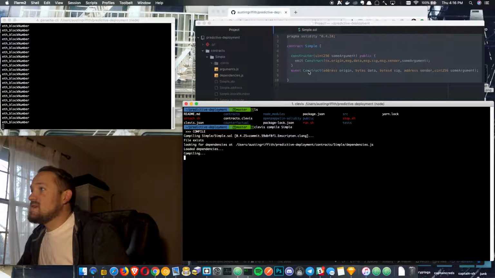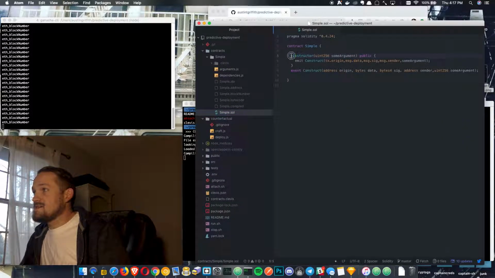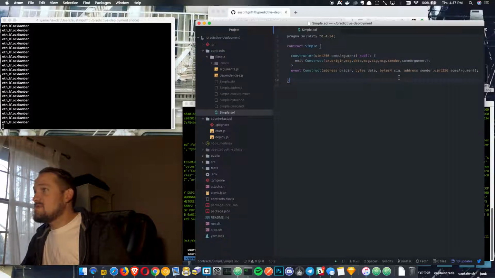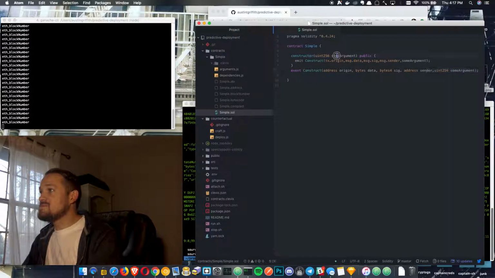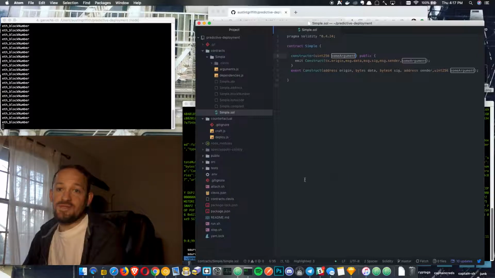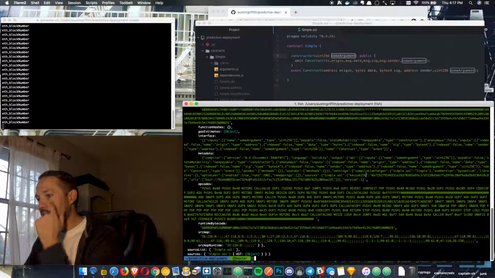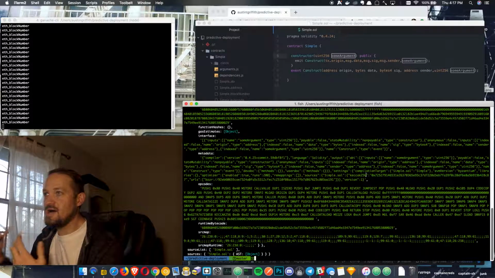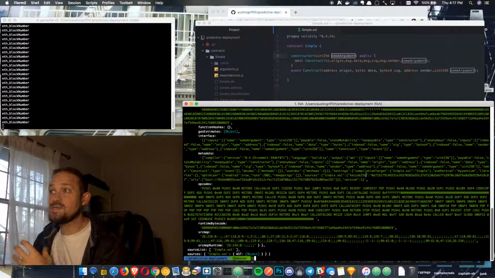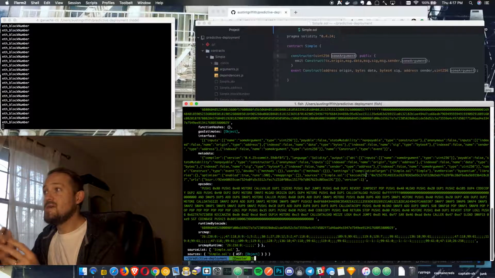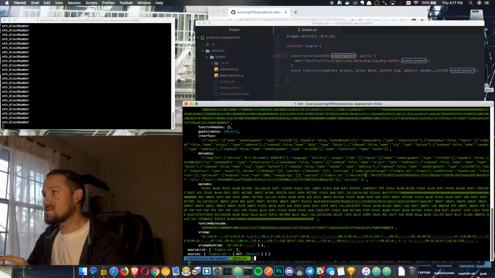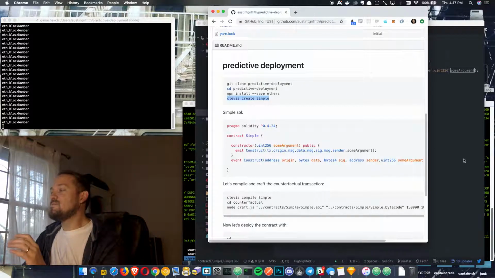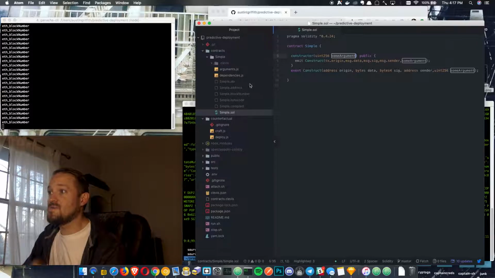Basically, all this contract does is it has a constructor, and within the constructor we emit some global variables and whatever the argument was that was passed into it. It's just kind of like a fake contract to show how this predictive deployment stuff works, in particular this predictive deployment script that I've basically put together from the work of George and Alex.